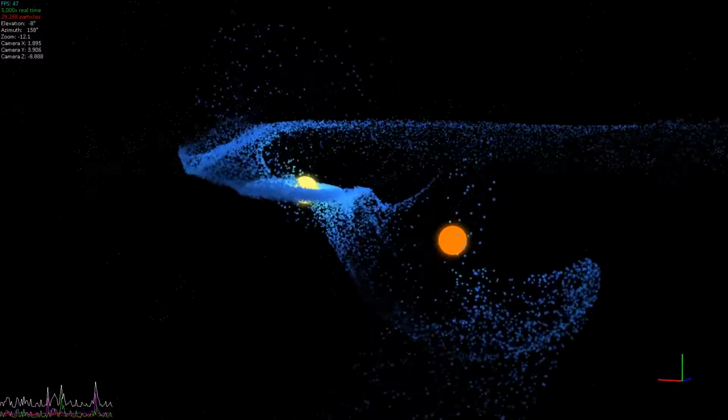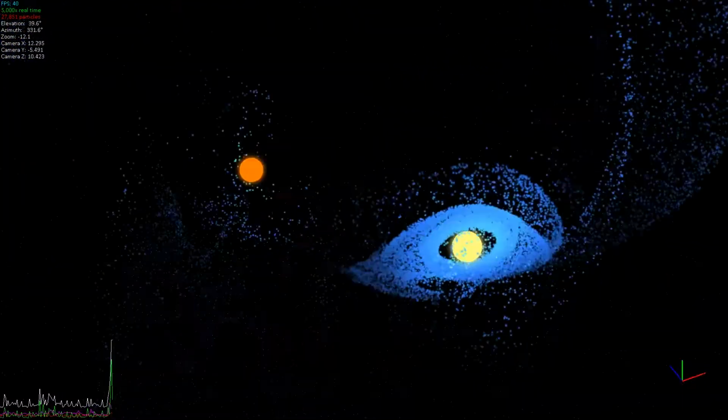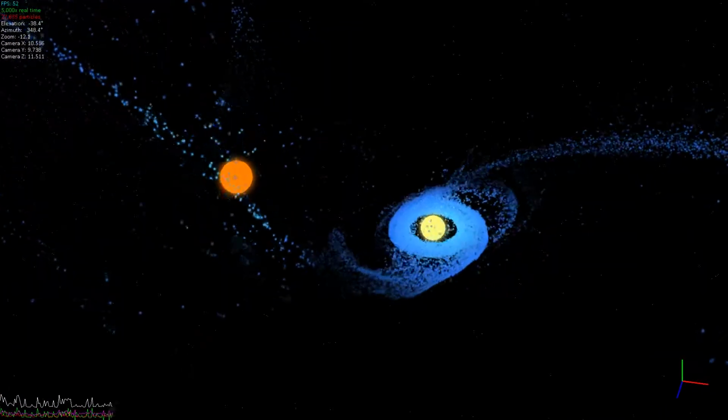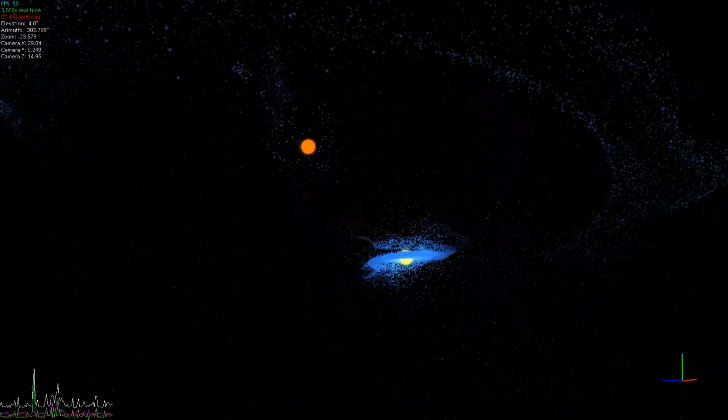And I plan to add the ability to completely simulate black holes, how the dust falls into a black hole, and how it creates the jet of plasma that comes out from either side of it.